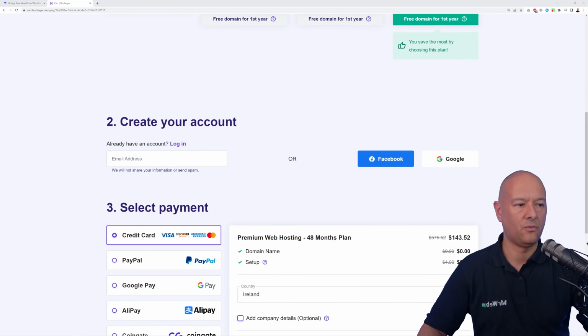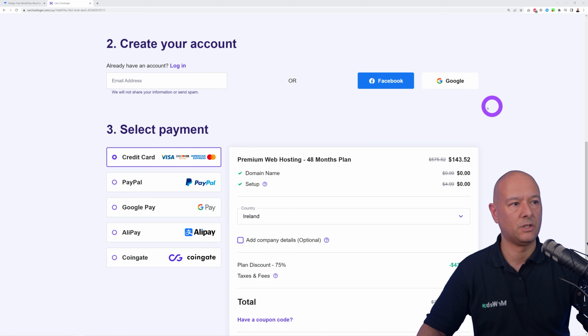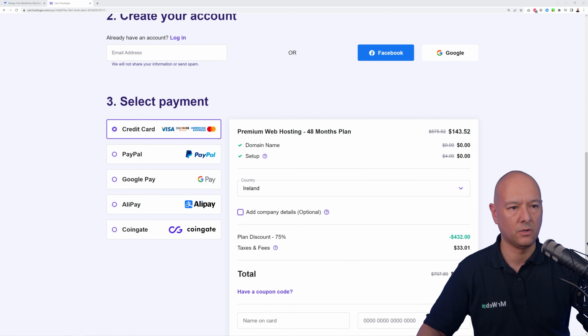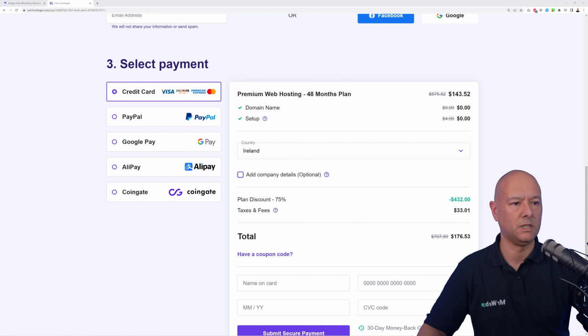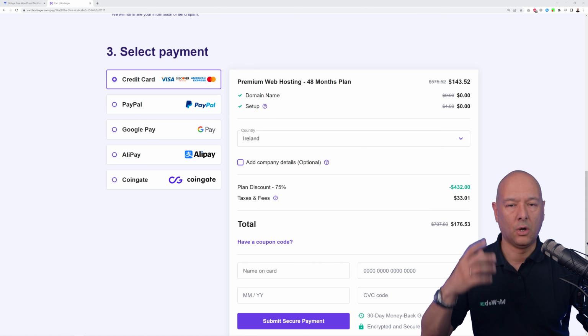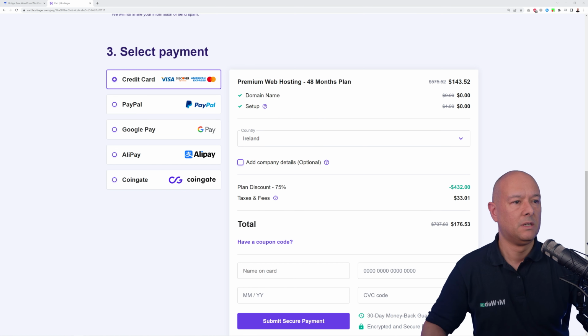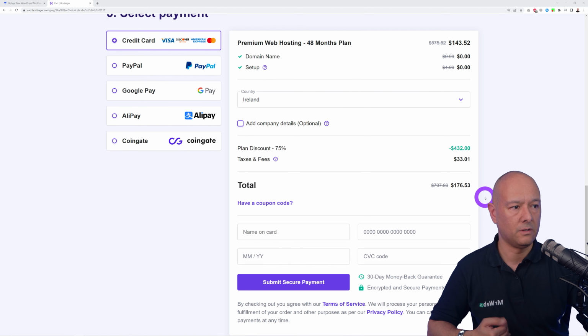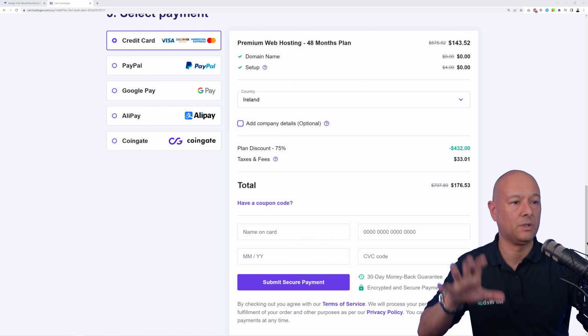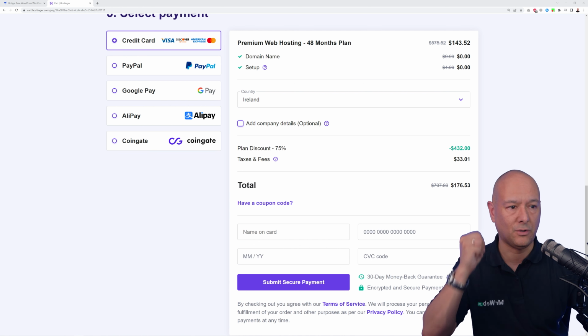Now, if you scroll down the page, you can enter your email address and log in using Facebook and Google, and then you select your payment method. So you have credit card, PayPal, Google Pay, Alipay, and CoinGate. So very convenient indeed. And now I'm going to give you an additional coupon code, okay? So as you can see, if you select for 48 months, it would cost you $143.52. They will apply taxes on top depending where you're based in the world, okay? So based in Ireland, myself, I would pay $176.53, okay? So this is my total cost for 4 years, okay?